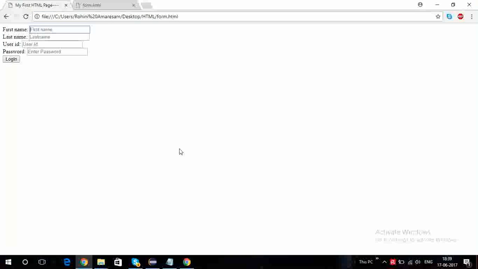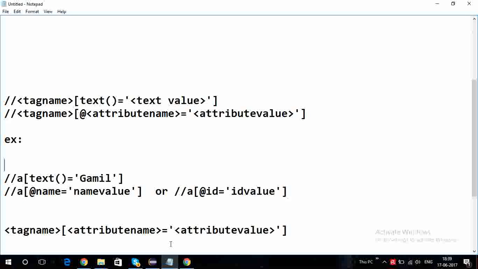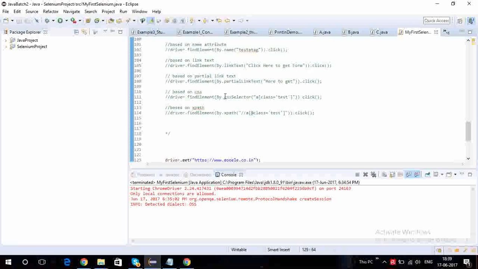Got it guys? Though we have 8 ways of finding elements, generally we use either XPath or CSS. In my sessions I will use XPath. Just CSS Anil explained, right? Go through that one and write your CSS expressions. Instead of find element by XPath, use the CSS selector method and pass that CSS value, then it will work 99% without any issue.